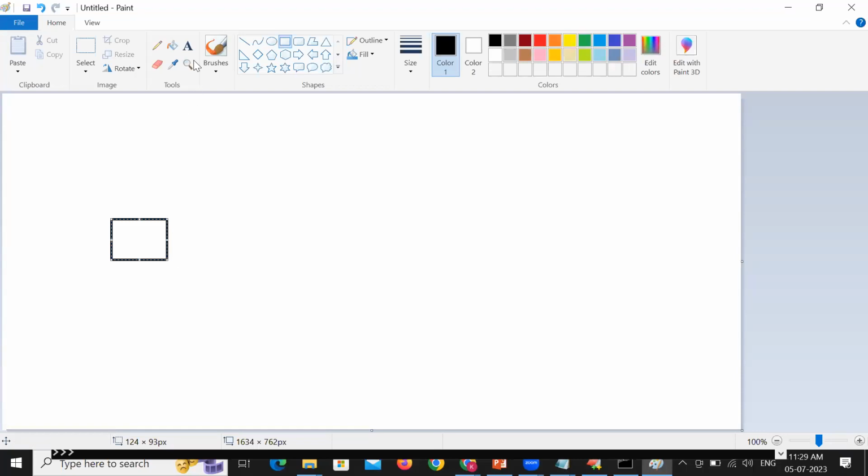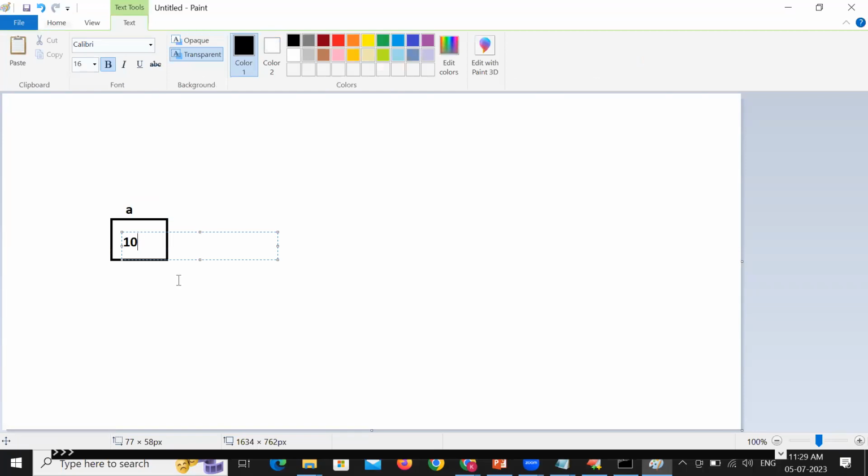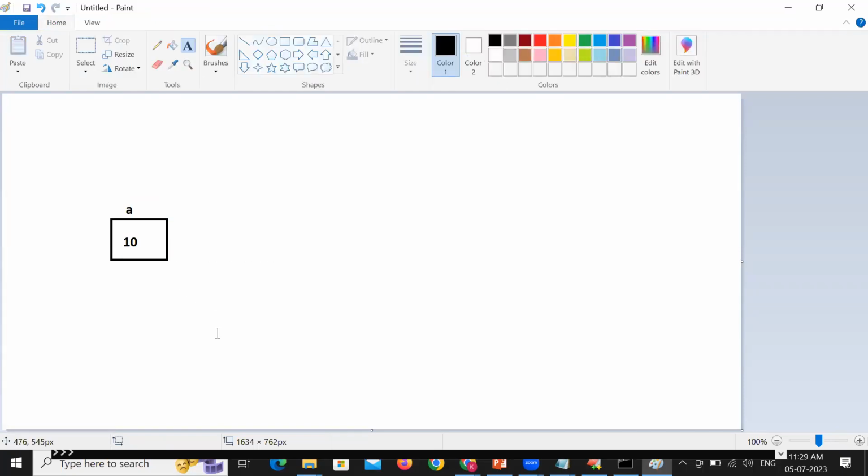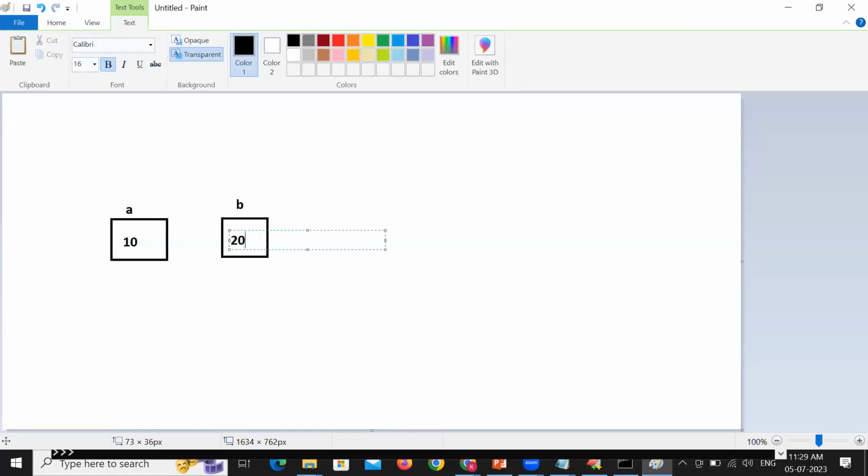I want to name that variable as A, and you can store some value into that variable. So I want to store a value 10 into my variable A. When you want to deal with values, you have to use variables. Similarly, I want to create one more variable. I want to name that variable as B and store value 20 into that variable B.